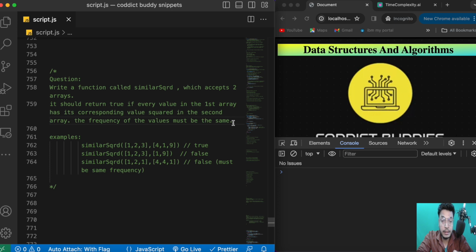What I mean by that is, you need to create a function which accepts two arrays, array 1 and array 2. Then you have to check that every value in the first array is there squared in the second array. So let's say we have 1, the square of 1 will be 1, the square of 2 will be 4, the square of 3 will be 9. Every value in the first array should be squared and available in the second array, and the length of both arrays should be the same. Then only it should return true. If the length mismatches, then you have to return false.